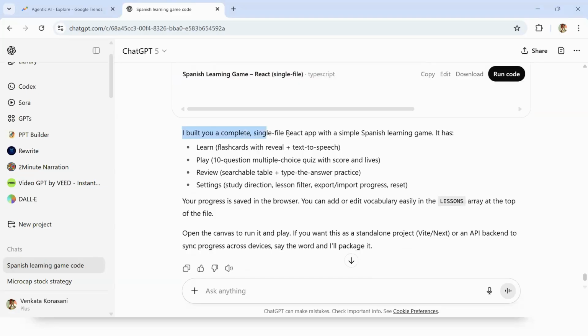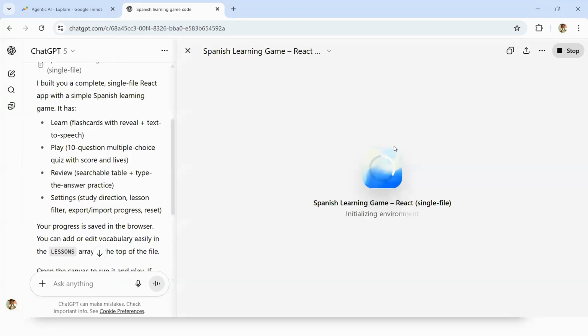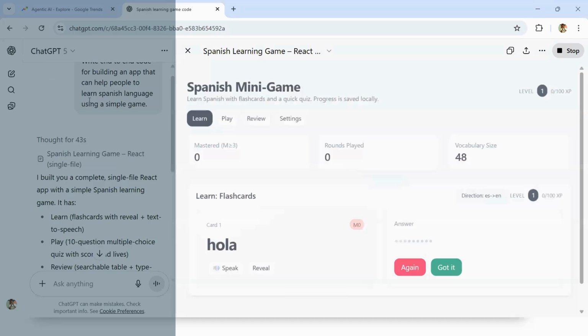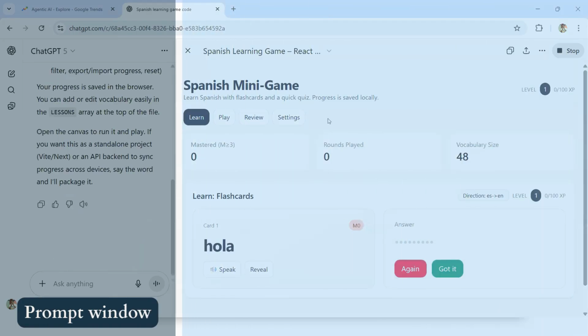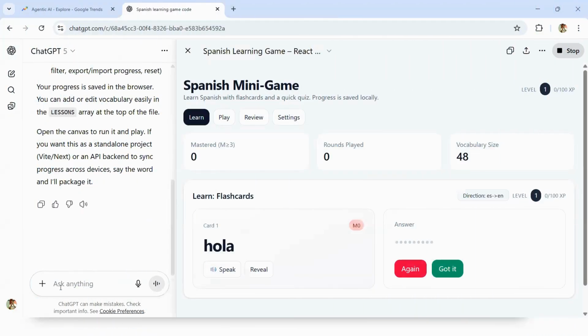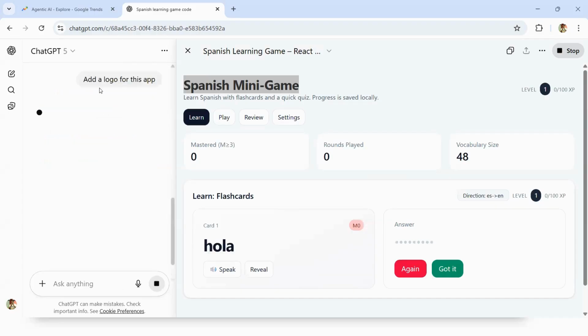I built you a complete single file React app, Spanish language game. It has all these things. It has given the details. Let's run this code. On the left hand side, you have your prompting window. On the right hand side, you have the game. Now, this is known as vibe coding. Whatever changes you want to make, let us suppose this is a Spanish mini game, if I say add a logo for this app, it will start writing the code. So instead of writing the code for adding a logo, you have written the prompt that will generate the code that will indeed add a logo in this whole app.